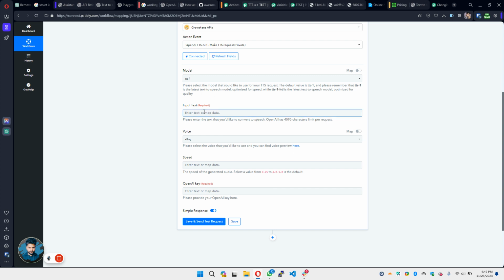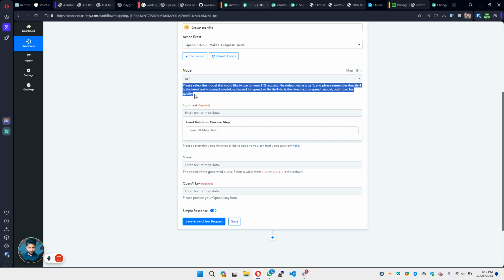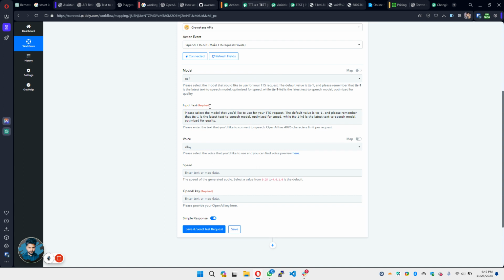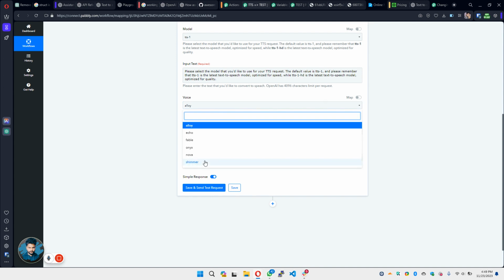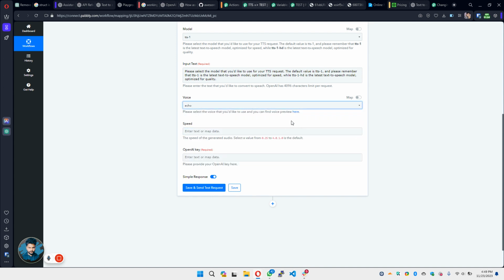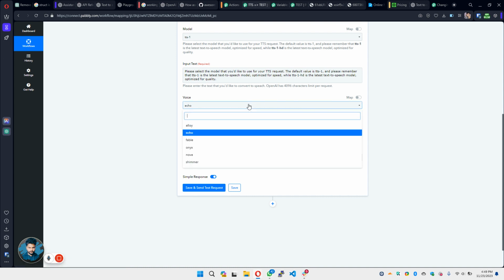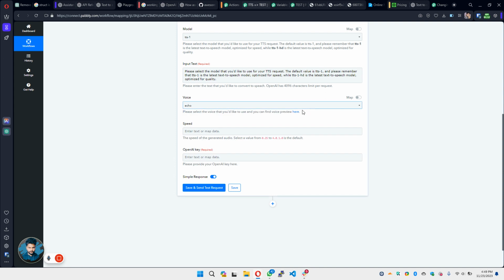For the input, you can pass the data that you would want to convert, or you can simply paste dummy text. Right now, I'm going with the dummy text, but you can pass the data that you would want to convert into voice. Now select the voice that you would like to use. You can also use this particular link to preview the voices. It would help you understand which is better, and you can simply select the one that you would like.